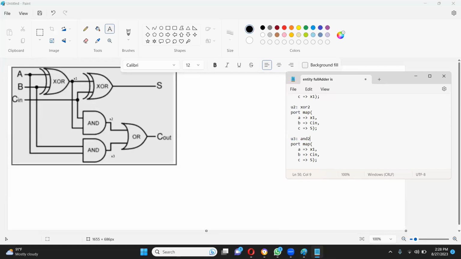And this time it is going to be what? The first AND gate is going to be X1 and C. Yes, X1 and C is already there. Then the output is X2. Right?